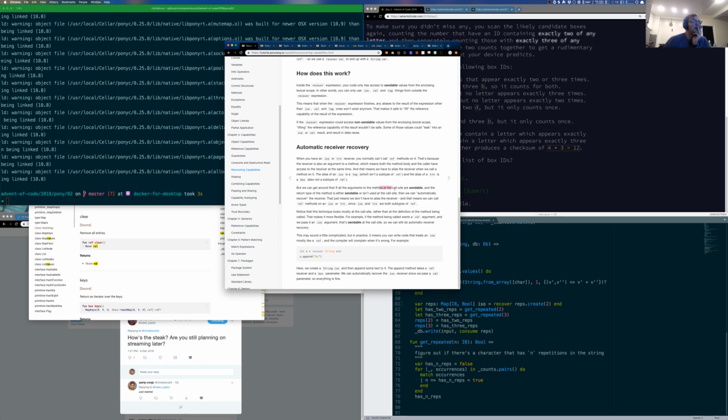The arguments to the method at the call site are sendable, and the return type of the method is either sendable or isn't used at the call site. Then we can automatically recover. And the automatic recovery is sort of like why I didn't have to write manual steps to turn an iso into something else. I could just tell it, hey, recover and please work.